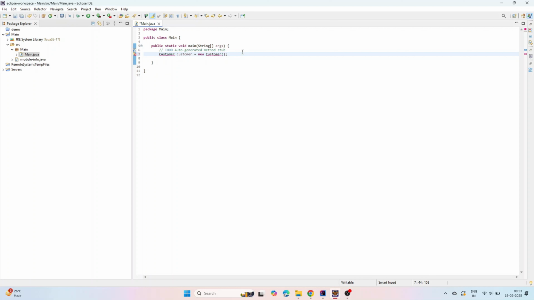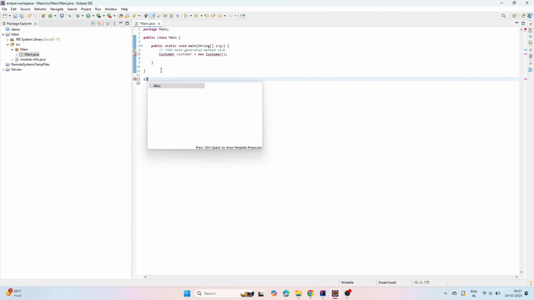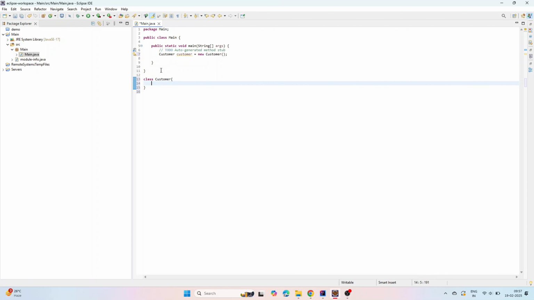Wait, it is throwing an error here, right? Which means there is no customer existing in your project. Now, what we will do here is create a customer class inside our project. For the time being, I am not creating a separate file for this class. I am creating another class inside the same code file, that is class customer. See, now the error is gone.